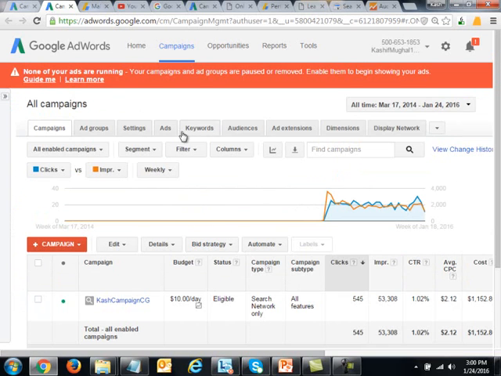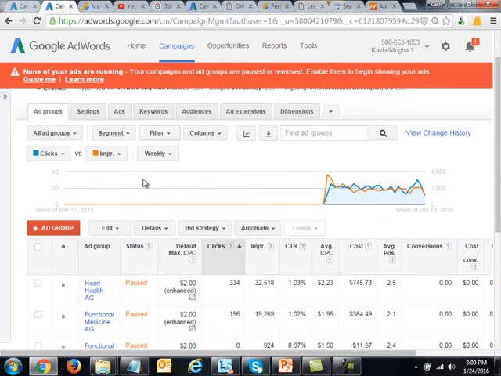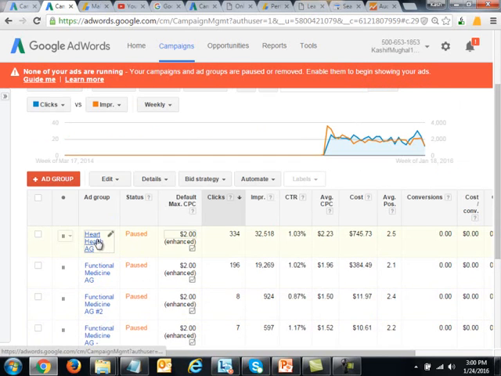One thing I want to highlight: everything in AdWords is done by these tabs. You'll notice that right now I'm on the campaigns tab. When I click on this one, it is actually going to take me to the ad group level. Now, within the ad groups, like I mentioned, we have split our ad groups into different areas. This has to do with heart health, functional medicine, adrenal fatigue, and whatnot. So again, think of an ad group as basically a breakdown by the keywords and the actual ads you will be showing your audience.